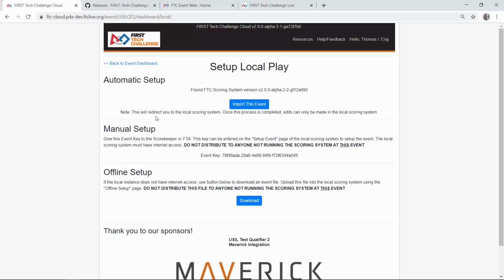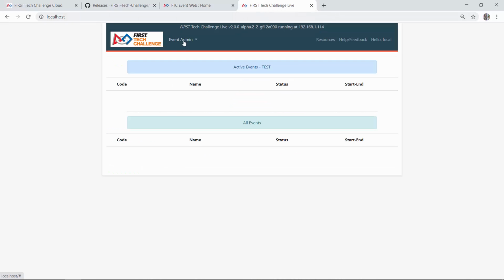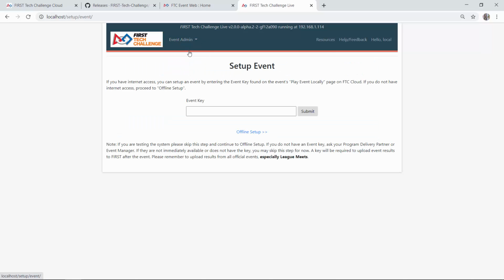Another way you can do it is if your scorekeeper is remote from you, and let's say she has access to the internet from her scorekeeper laptop. She can receive a key. Perhaps you email her this key, and then she can go into the FTC Live scorekeeper software on her local laptop, go to the event admin section and set up a new event, and then specify that key, and then her software will go through the internet to the FTC scoring server and pull down the data to her local laptop. So that's the second option.